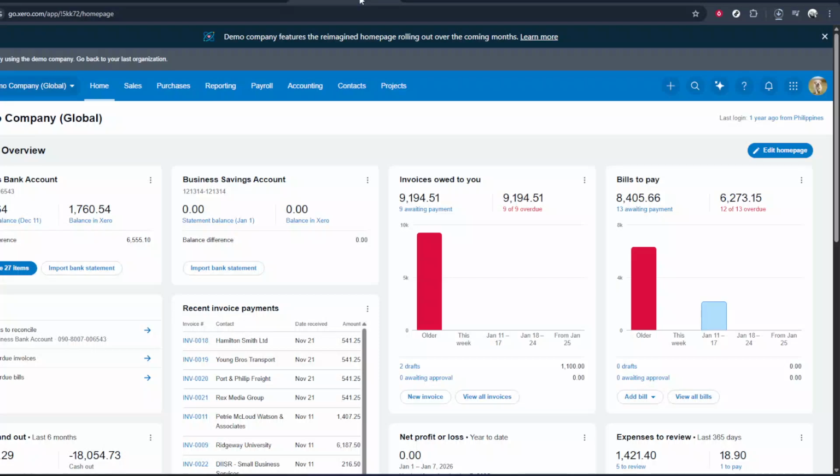In today's video, I'm going to teach you how to import a journal in Xero. We'll walk through this together on the Xero Demo Company, which is a safe environment where you can practice without affecting any real data. If you're following along in your own Xero account, the steps will look the same, but I recommend trying it in the Demo Company first so you can get comfortable with the process.